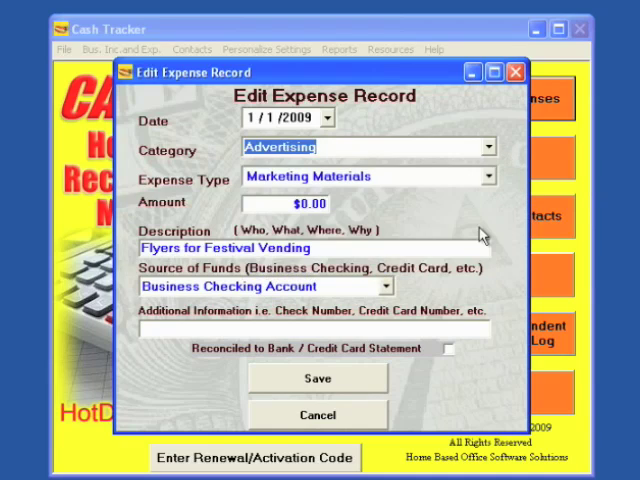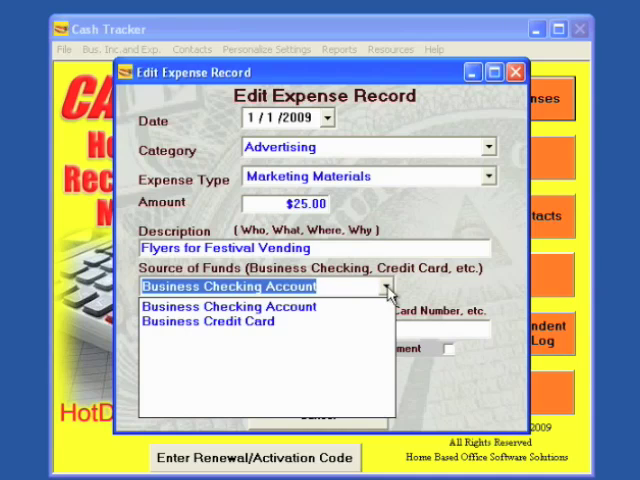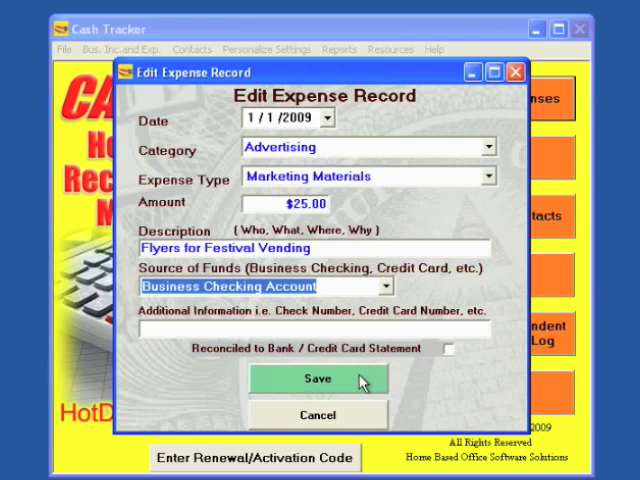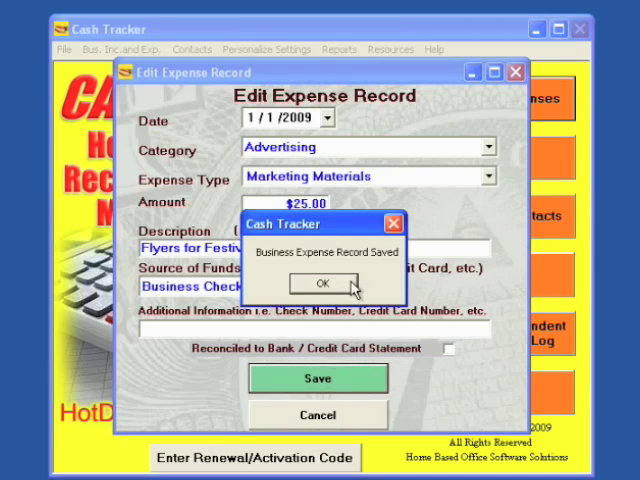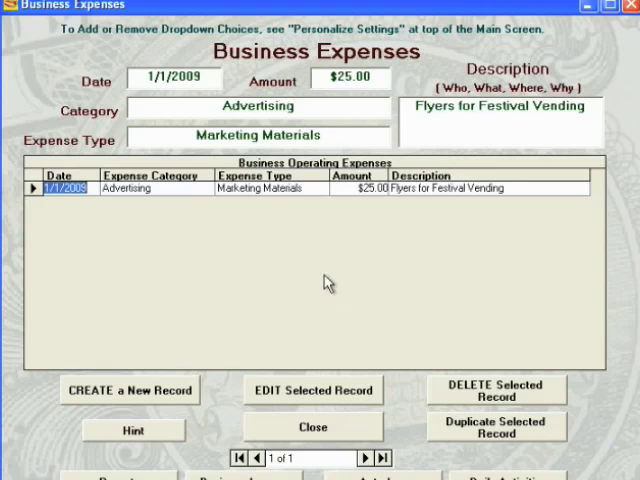We're going to say that we've got some advertising that we're going to be doing. We got some marketing materials done. They were flyers, and we paid $25 for them. The funds came out of our business checking account. And you'll see we've set up checking accounts or credit card. So we'll click Save. And it's been saved. There we go.